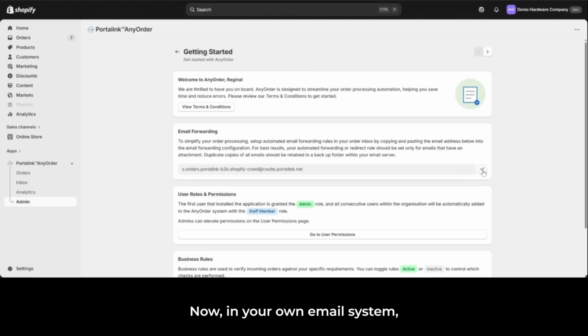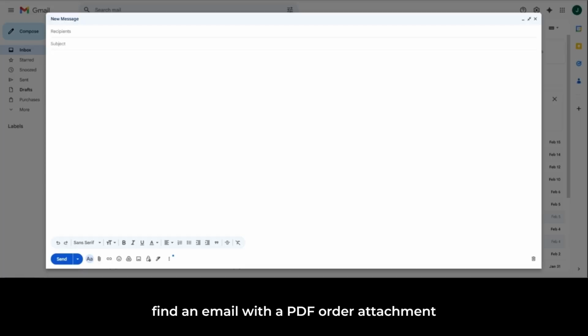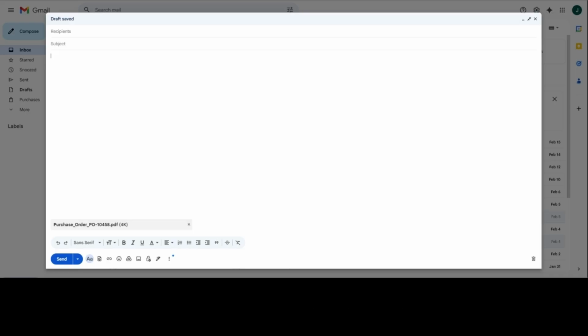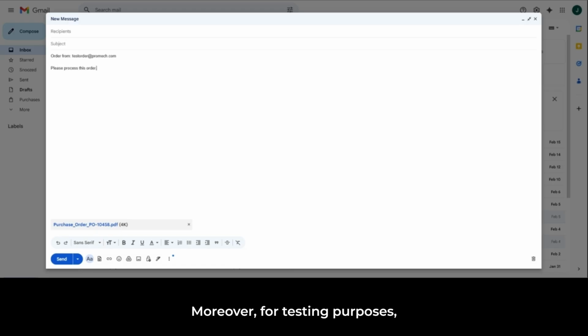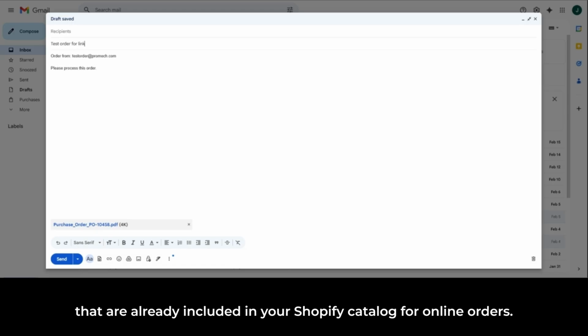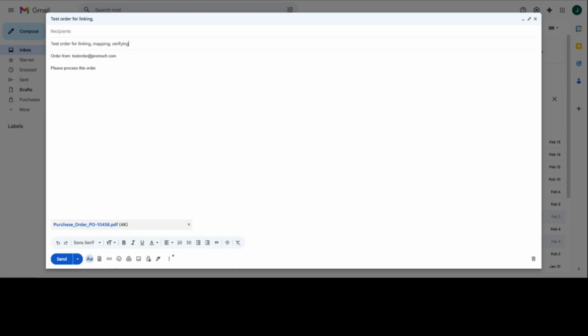Now, in your own email system, find an email with a PDF order attachment that has been sent by one of your customers. Ideally, the order should be from a customer that already exists in your Shopify customer listing for Shopify online orders. Moreover, for testing purposes, it's better to select an order for products that are already included in your Shopify catalog for online orders.